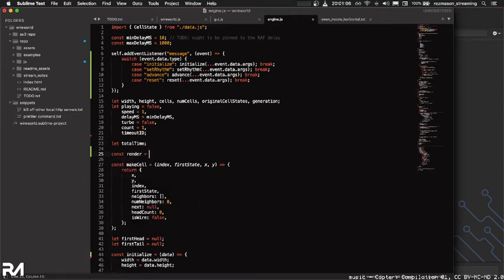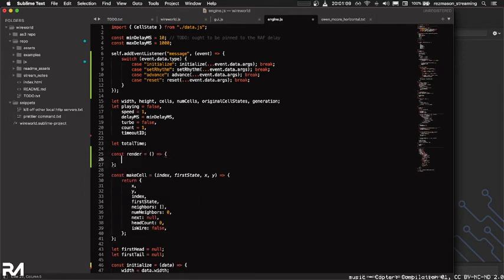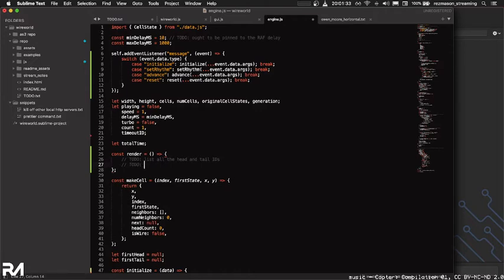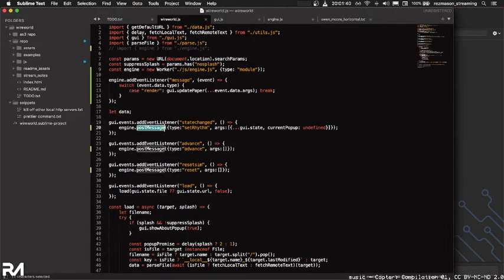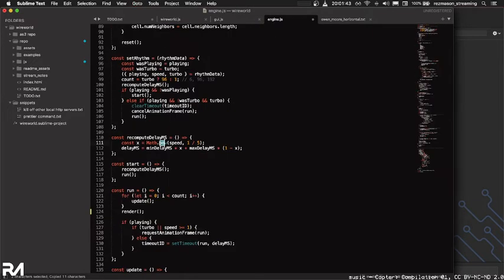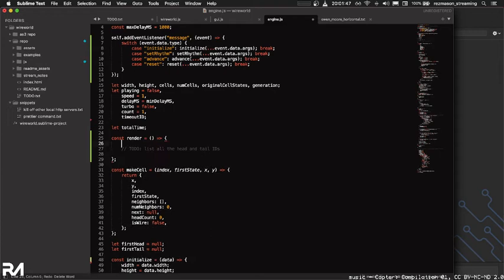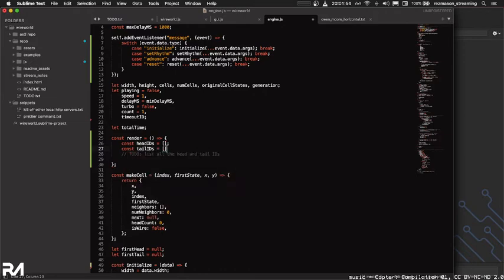Const render equals, and it is going to draw the, well, we'll try different things, but we're going to say list all the head and tail IDs. To do, where was I? Here we are. Here I am. Okay. Right. So const head IDs equals array, const tail IDs equals array.